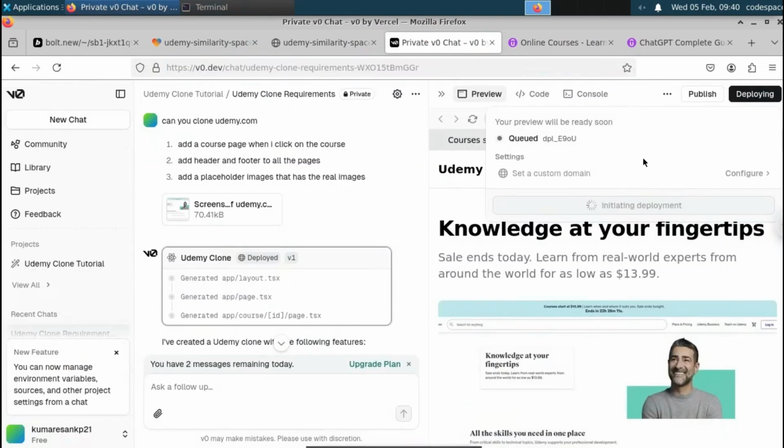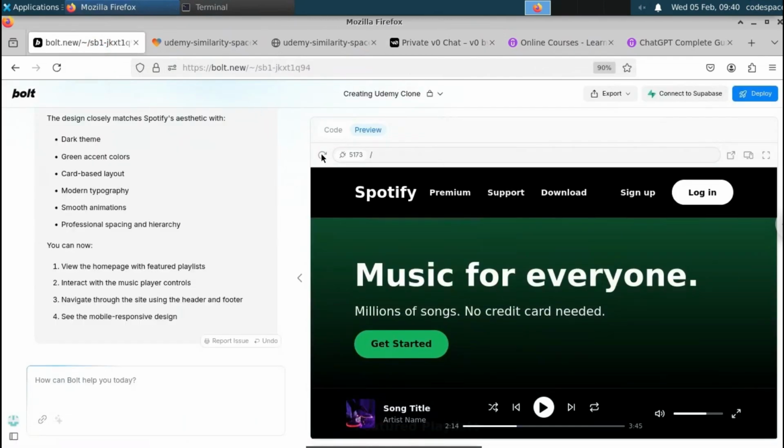Let's go to v0.dev now. Consider it is still deploying. If you want to set a custom domain, you can do that also.